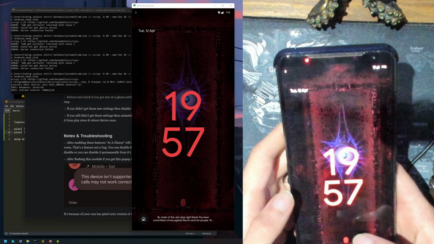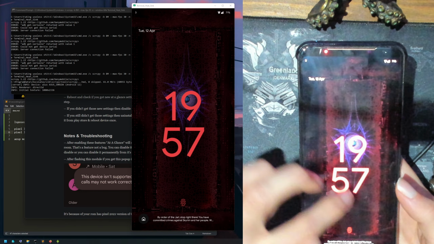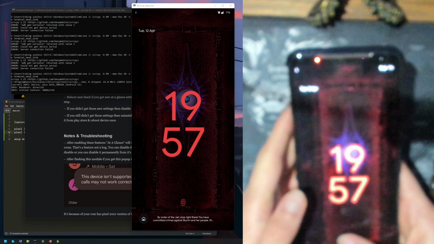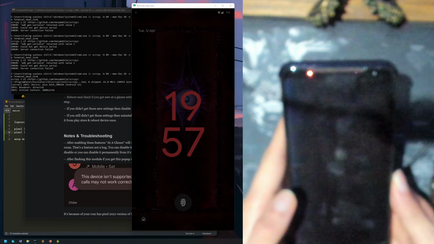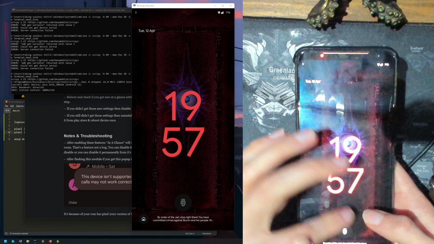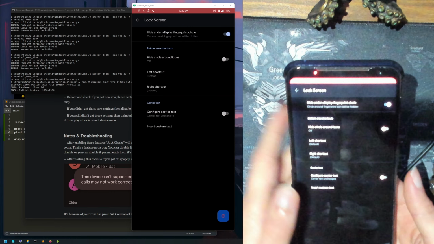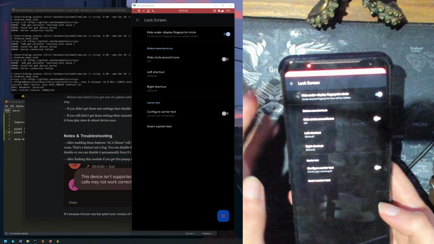Let's do a quick system restart. Oh, okay. So as you can see here, now the fingerprint doesn't have an ugly circle around it. It's just there. And if I turn it off, it has an ugly circle around it. So this is a cool feature. I actually didn't notice it earlier when I was just quickly looking at stuff. That's pretty cool.